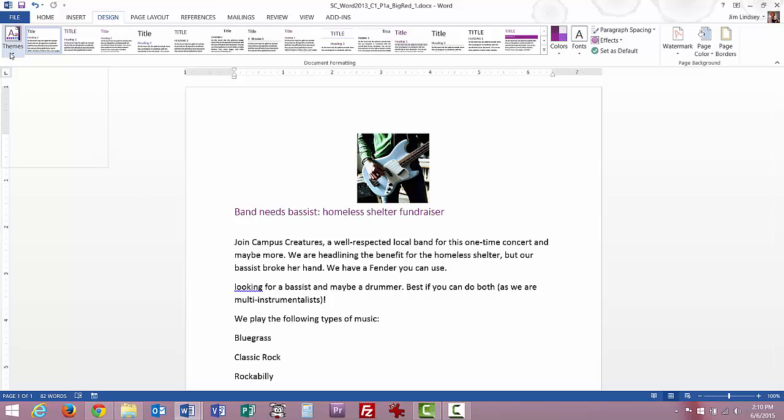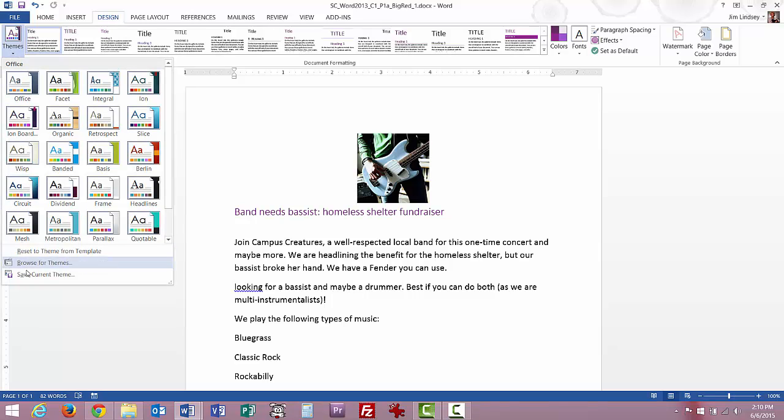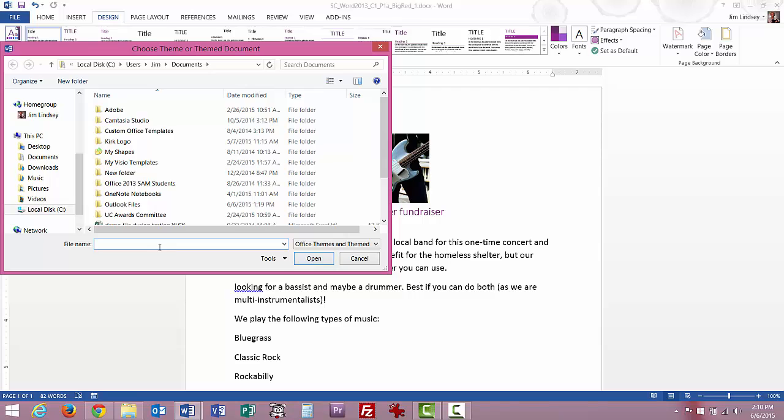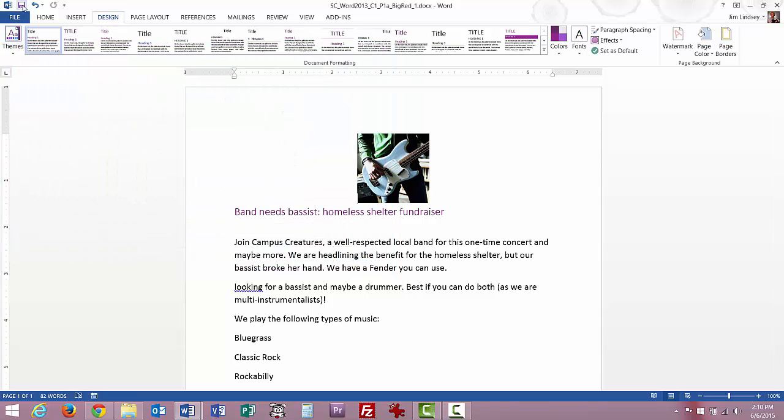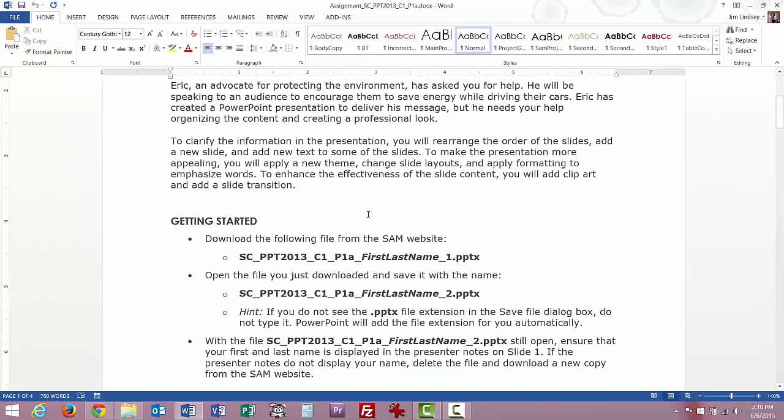You go to the Design tab. There's a button for themes. There's a little down arrow right there. You click on that, browse for themes, go out to where your file is, select it and hit Open. So that's with Word. Let me show you the last one, which is Excel, because it's just slightly different as well.